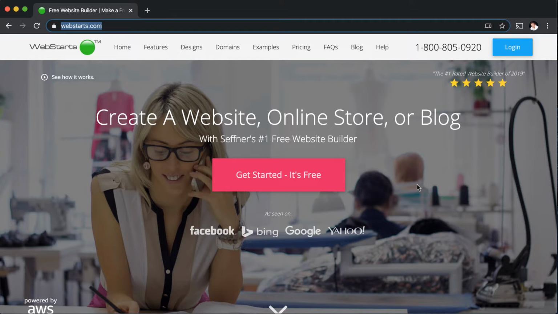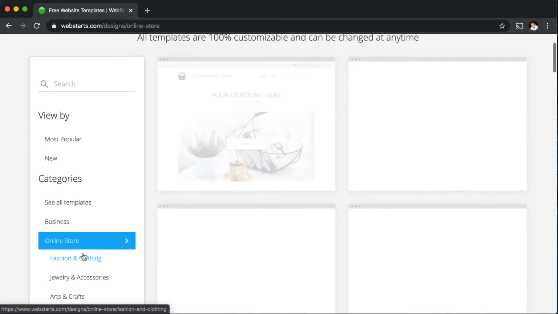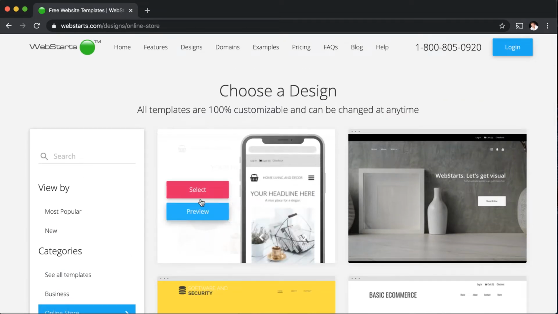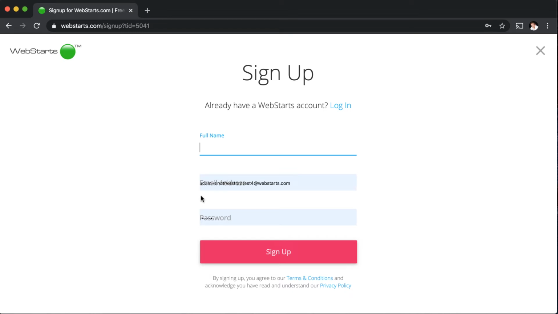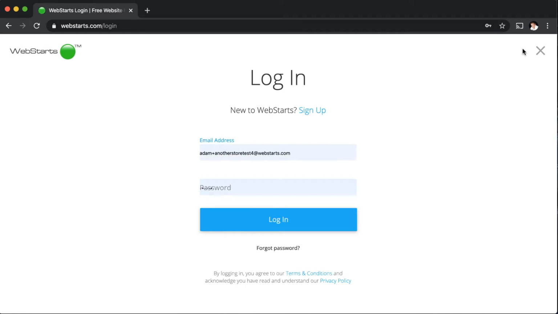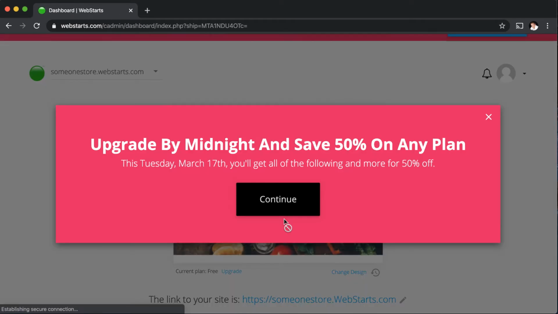Let's dive in and take a look at 5 ways that you can create an online store that gets more sales. If you don't already have an online store, be sure to go to WebStarts.com. There you can click Get Started, it's free, and then you can click on the Online Store category and then select one of the designs. In the next step, you'll be asked to enter your name, your email address, and of course choose a password that you'll use to log into your WebStarts account. And then in the next step, you'll be asked to verify your information and select a web address for your online store. I already did that, so I'm just going to go ahead and click log in, and then I'm going to log into an existing online store.